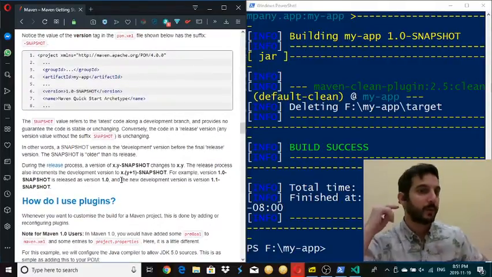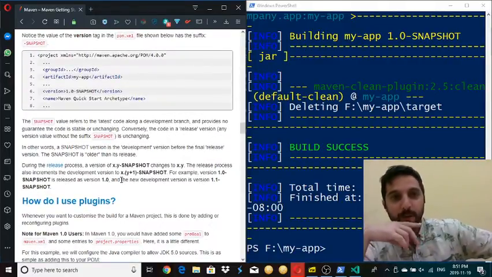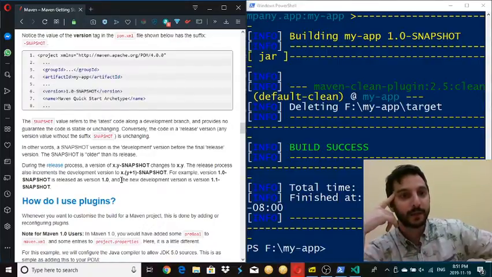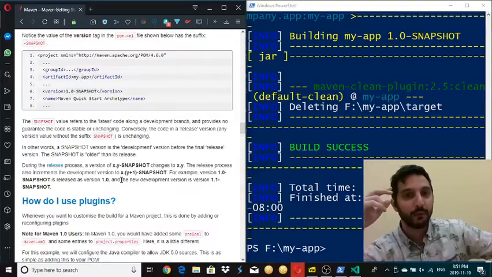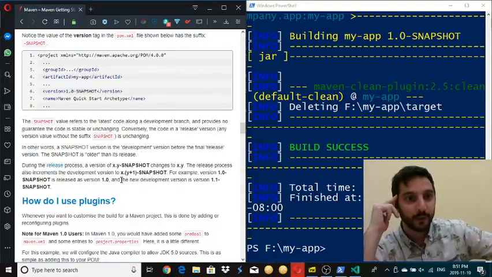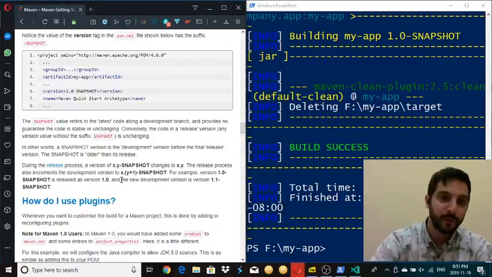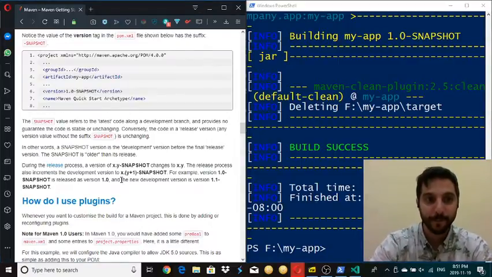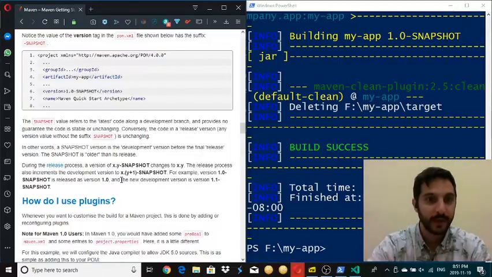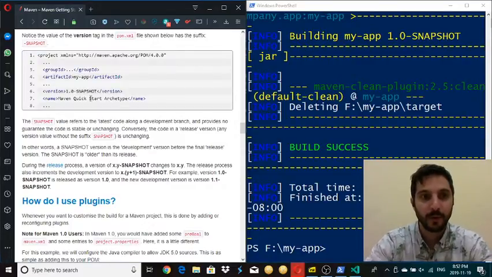The snapshot value refers to the latest code along a development branch. There is no guarantee that the code is stable. Conversely, the code in a release version is unchanging. So any version without the suffix SNAPSHOT is unchanging. In other words, a snapshot version is the development version before the final release version.